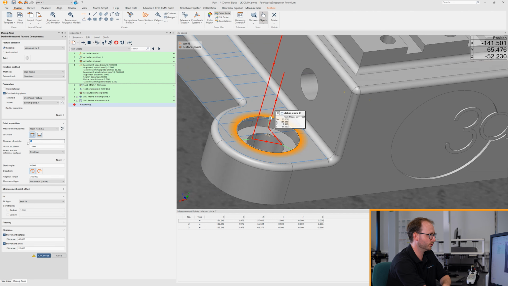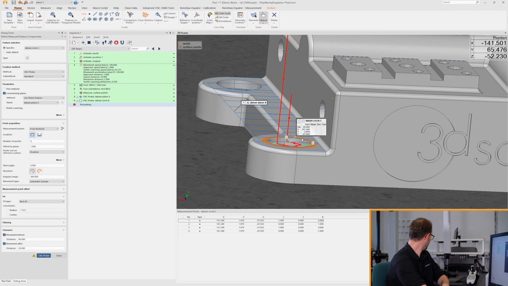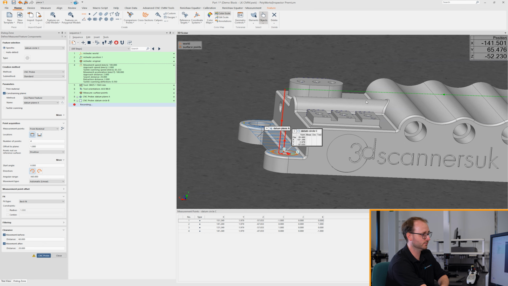So for this one, we'll do 4 points. Again, offset to plane is the same as before. It remembers the setting. We can change the start angle. We can change the direction, the angular range. And also we can now change the fit of the circle as well. Okay. So I'm still using Datum A. And then what I'll do is say, I think we're happy with that. So as long as it comes across over the top, so the toolpath looks clear.